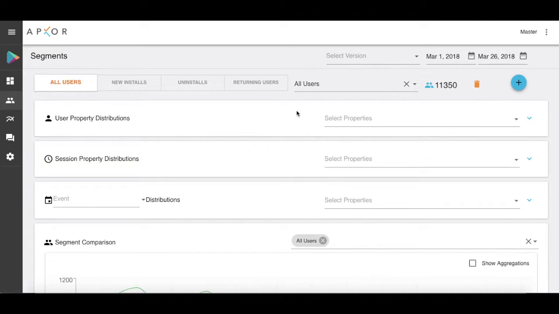This is the segment section of the Apxor dashboard. By default, you look at all your app's users in the selected time frame. You can switch between all users, new users, uninstalled users, and the returning users in your app. Here you can break down the users by their properties, say something they selected during the onboarding form.